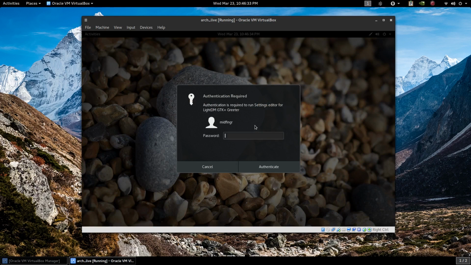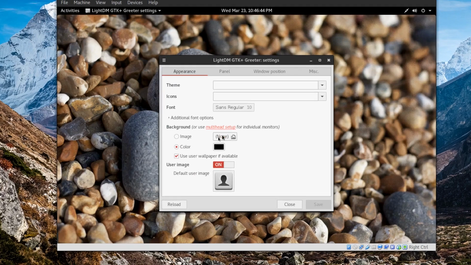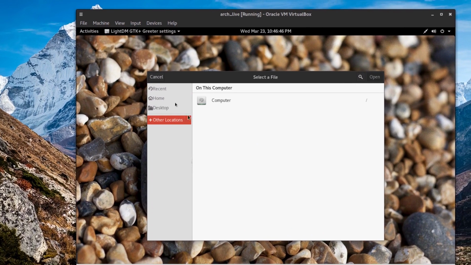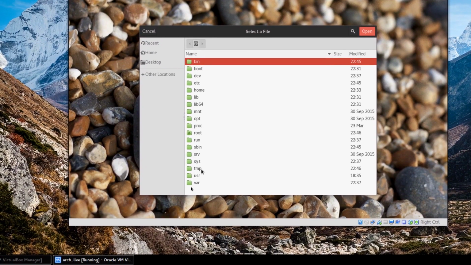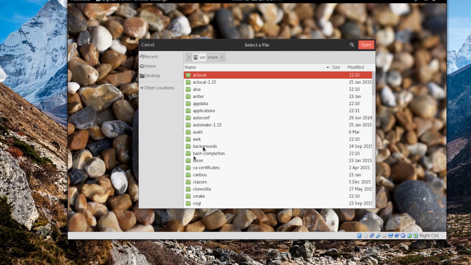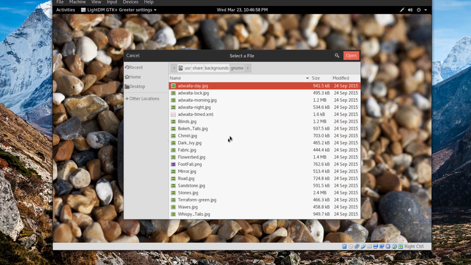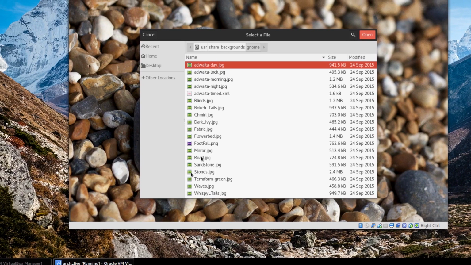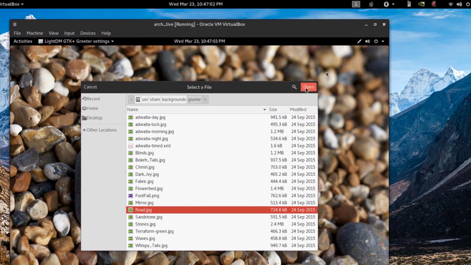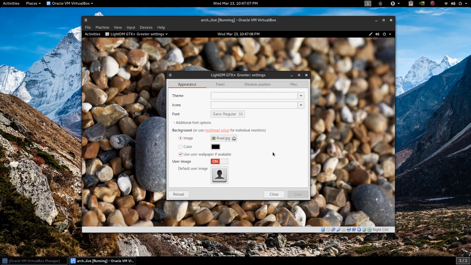Just supply the user password that you made when you installed. And you can do lots of things. You can choose an image, so where it has none here, just click that. Just go to Other Location, Computer, usr, share, and down to backgrounds, gnome, and do that again. Say road or something. Click Open. You can usually hit save.